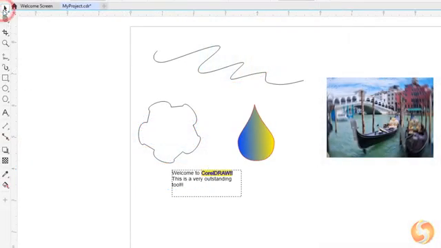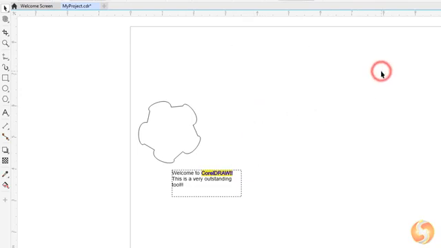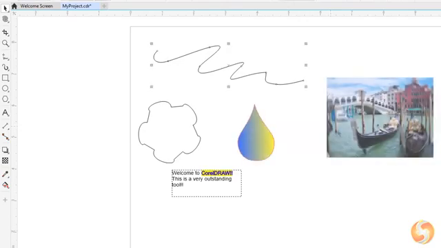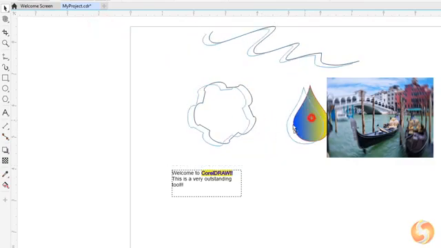With the Pick tool, you can select any object and use Control or Command and X, C, and V to cut, copy, and paste it. You can also select and edit multiple objects by clicking and dragging over these.